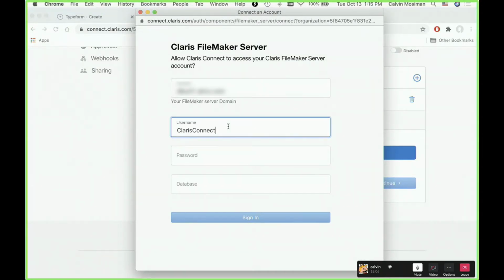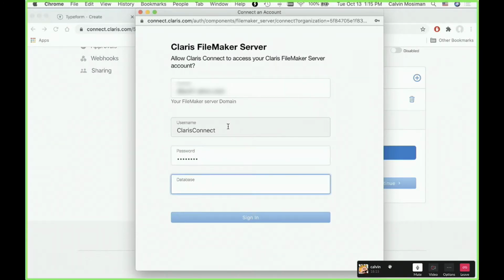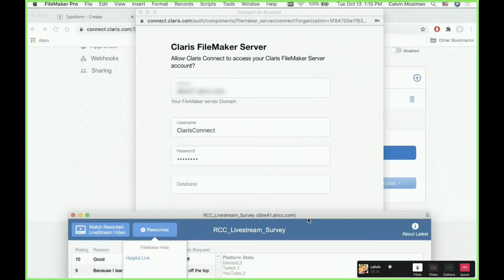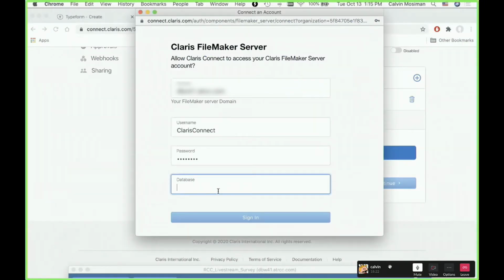Also, it's easier to restrict access. We don't want to give the Claris Connect account full access and such. Good to know. And now we'll put in the app name. And just as I mentioned before, or yesterday, the name can't have any spaces. You can have an app with spaces on the server, but Claris Connect will have issues connecting to it. You can't type those in.